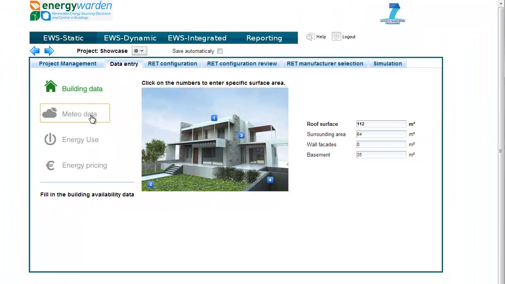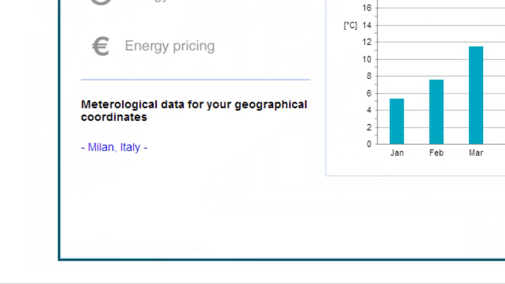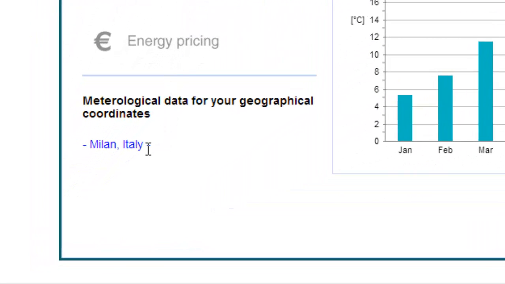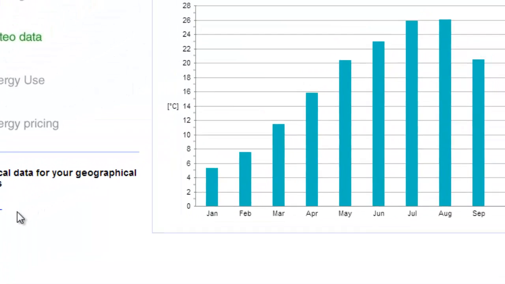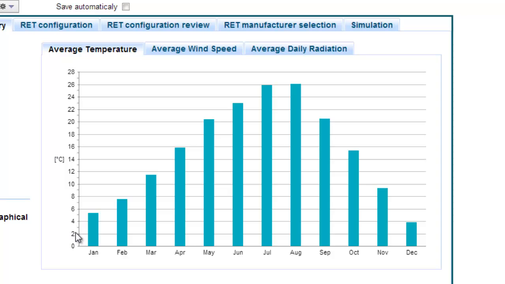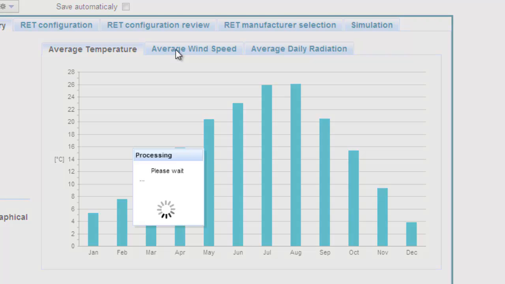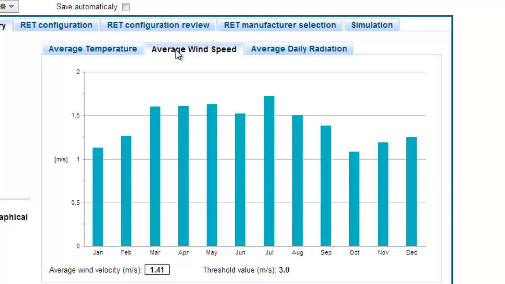Moving further to the meteorological data part, you will be presented with the historical meteorological data for the location you have previously selected. Although the data used for the calculations are based on hourly resolution, at this point you are presented with average daily values for each month for better evaluation of the renewable potential of the location.